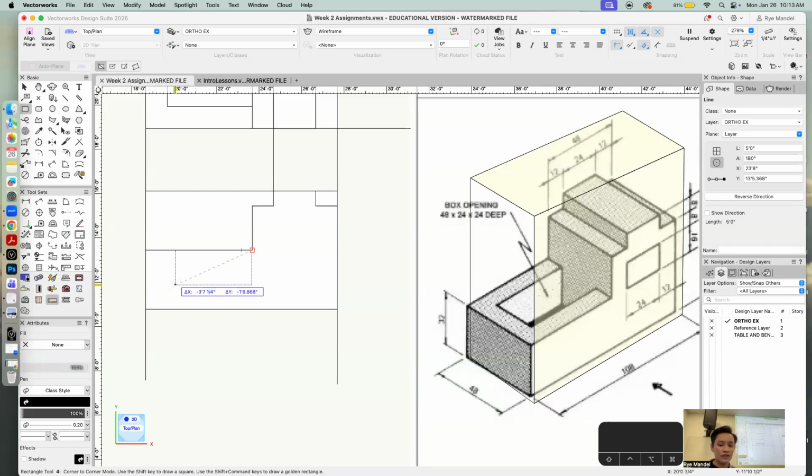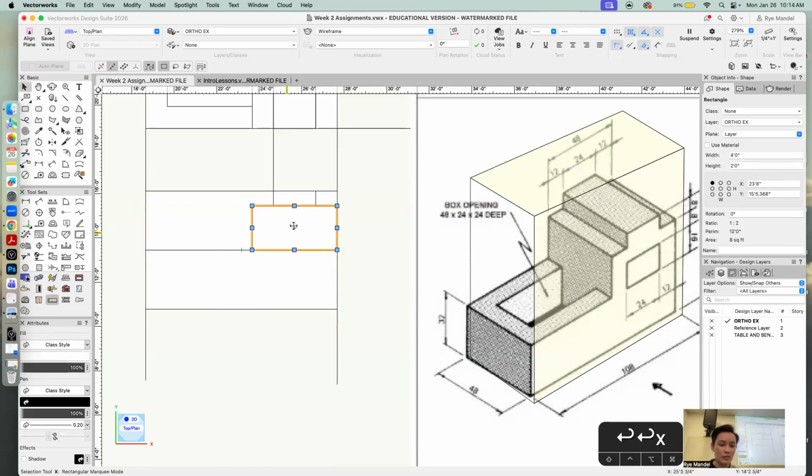So I'm gonna go ahead and grab a rectangle. I'm hitting tab so I can draw it. It's another 48 inches on the x-axis, and then this is 24 inches deep. So that's how I got this box. And then I'm just gonna drag it over to where it is.